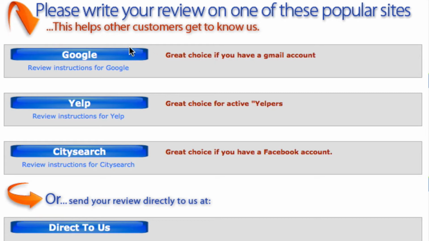But for your purposes, anything that goes to the internet, Google, Yelp, City Search, Merchant Circle, TripAdvisor, anywhere where somebody goes to the internet and they have to type in a username or password to leave a review, this is what we're calling reviews. Now, if they choose to go down here where it reads, or send your review directly to us, if they click on direct to us, this is what we're calling a testimonial.